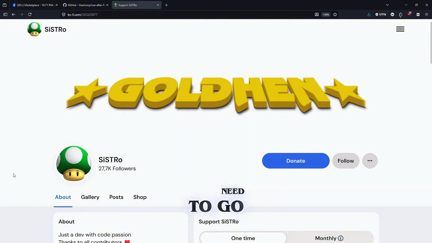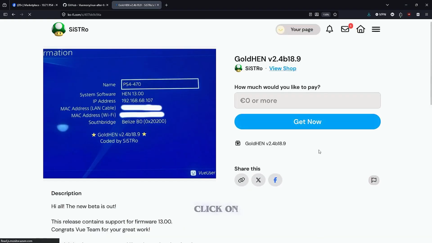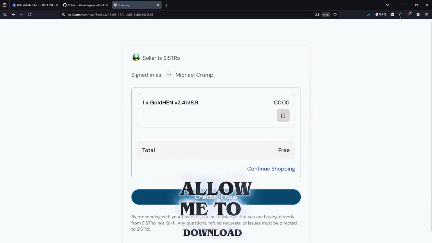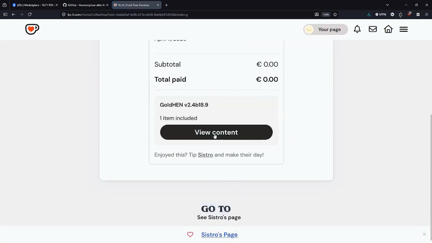Now at this point, we need to go ahead and we need to download Goldhen. So if you come over to this URL and scroll down just a little bit, you will find the very latest version right here at Goldhen 2.4b18.9. So go ahead and click on the free option here, and you can obviously donate if you would like to do so. I'm just going to go ahead and press Get Now, and this will allow me to download the very latest version of Goldhen. So at this point, I'm going to go to View Content, and then just select Download.